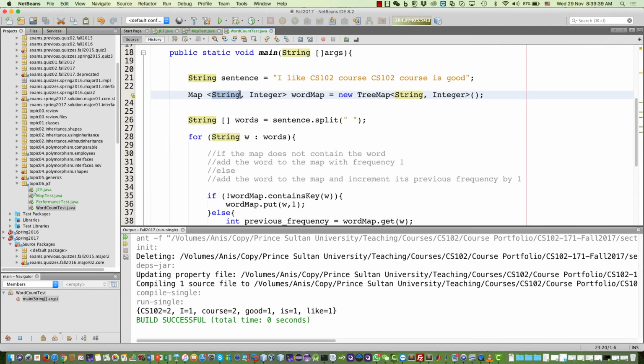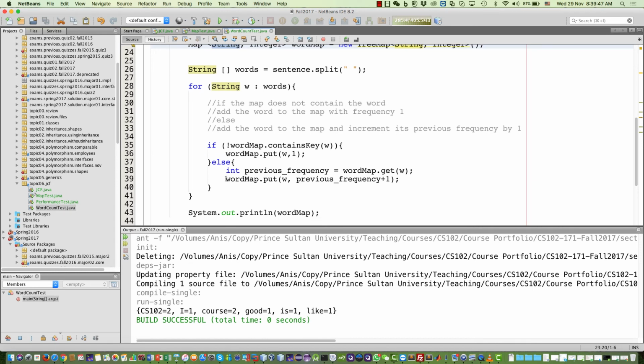So the second method is when you put the word after the else, and you put the same word and increase by one. Yes, it will delete the previous one. It will override, as we mentioned before. When you put the same key, it's going to override the previous value.